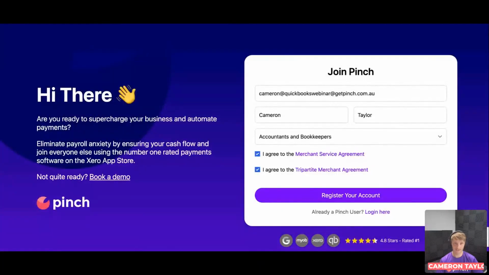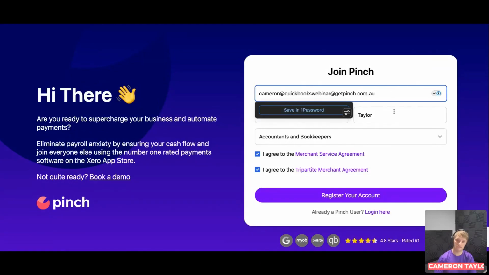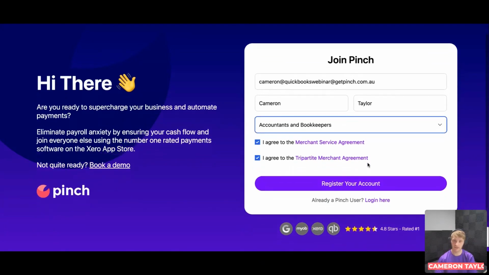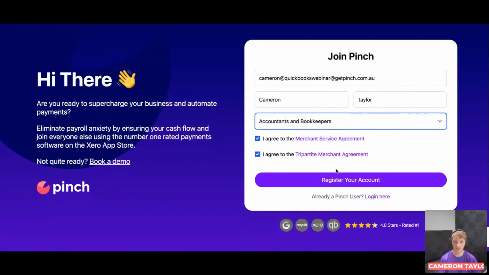So the first thing that we are going to show is registering a Pinch account in 60 seconds. Now, hopefully you all don't time me on this, but you'll head to our website. There's a big blue button that says try free. So that's getpinch.com.au, and you click the try free button. And from here, you'll end up on our beautiful registration page. It is super straightforward to register. You're going to punch your email address in. You're going to put your name in. You're going to select what type of business you are. And then you're going to agree to both our merchant service and our tripartite agreement. From there, you're going to hit register.